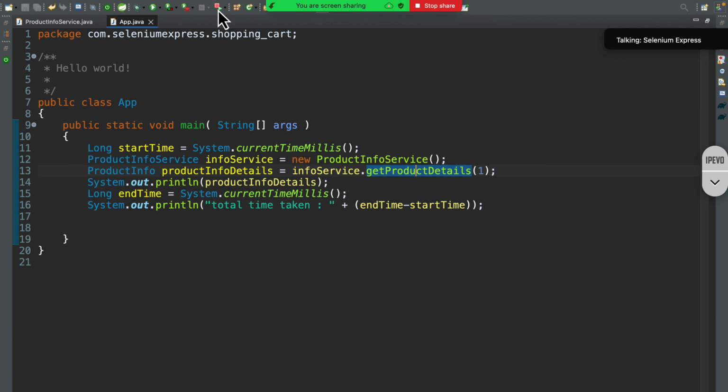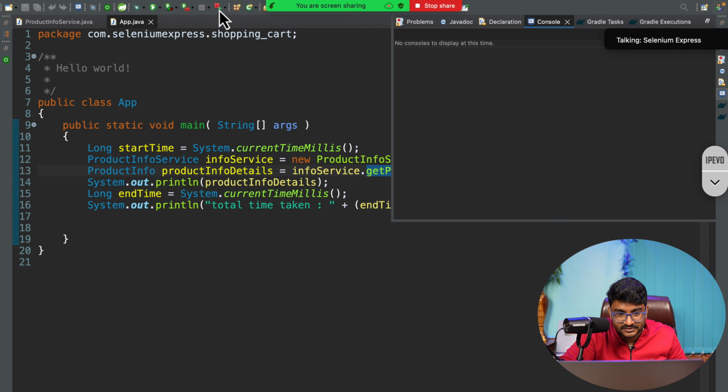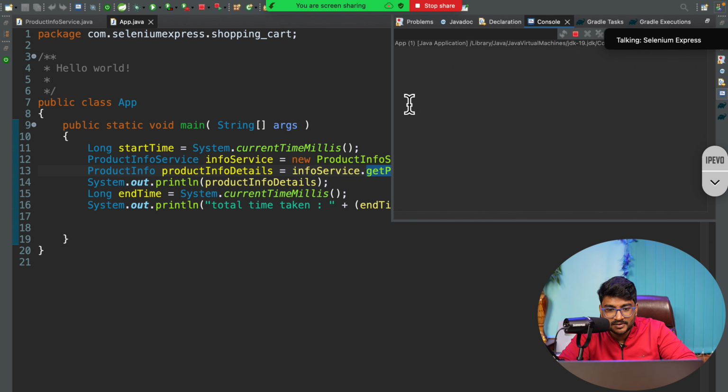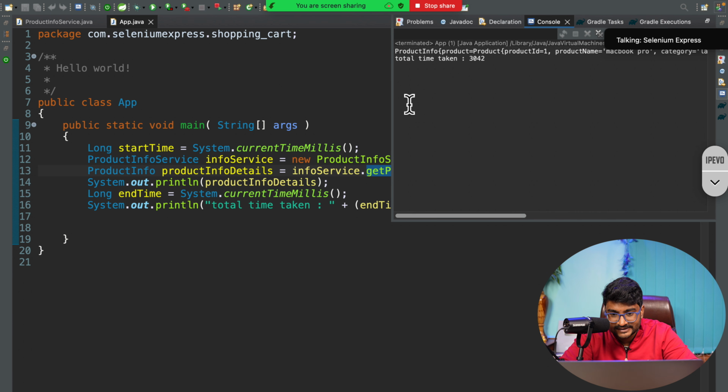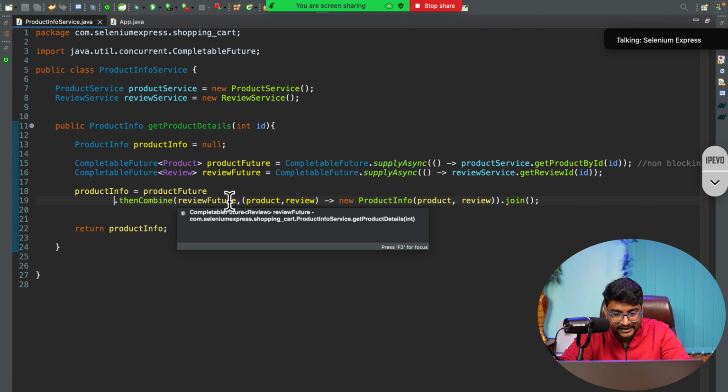Right now, if you run this, things will be drastically better, right? Now it takes 3051 milliseconds. Okay, it's better than before. The last one, if I remember, was 6000 milliseconds. Now see, it is right now 3042 milliseconds, and these calls are not blocking. But there is a problem.